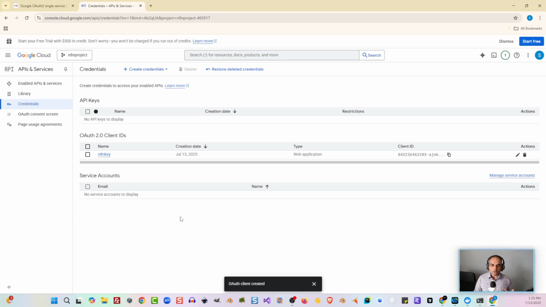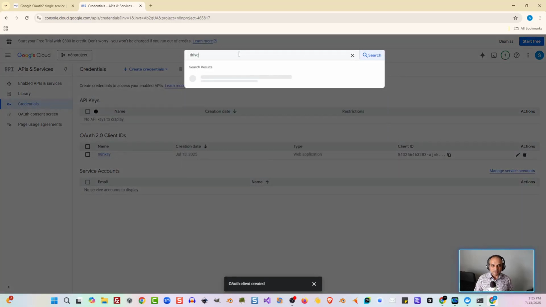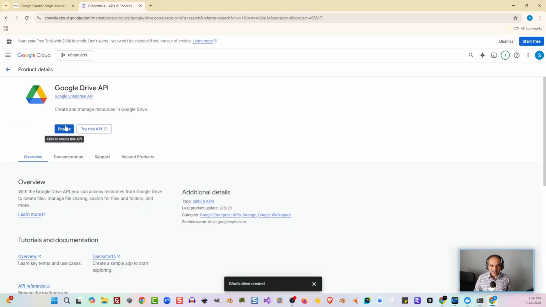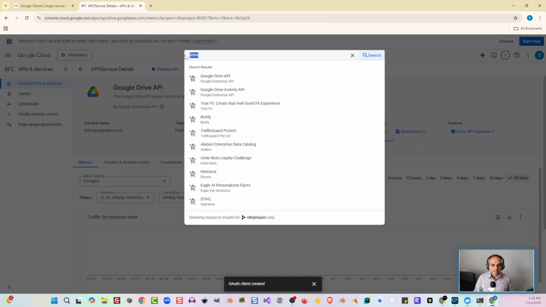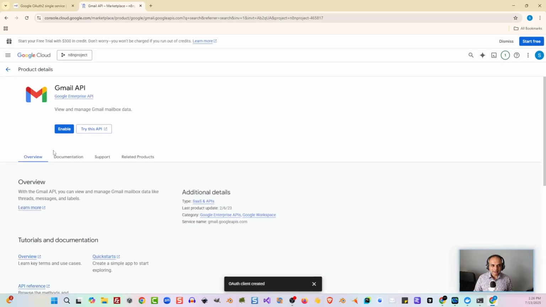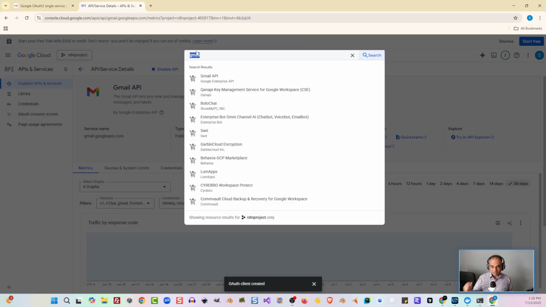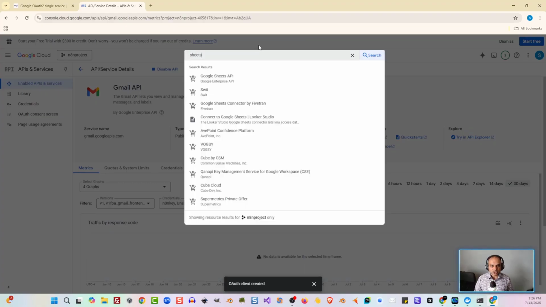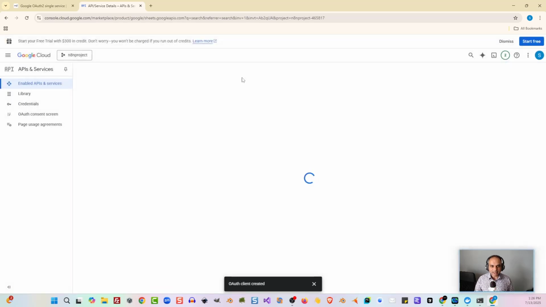So inside of Google, we want to be able to access additional services. To do that, we need to type in the various services that we want to access up here. For example, I want to access Drive. So I type in Drive, and you'll see Google Drive API. I'll click on that. I have to click on Enable. Then again, Gmail. So I'll type in Gmail, and now I've got the Gmail API. Click on Enable. Next, for our training, we definitely need Sheets. So Google Sheets, you're going to type in Sheets. There it is, the Google Sheets API.